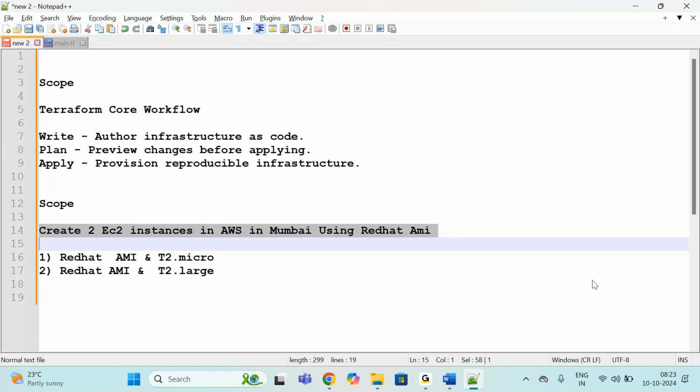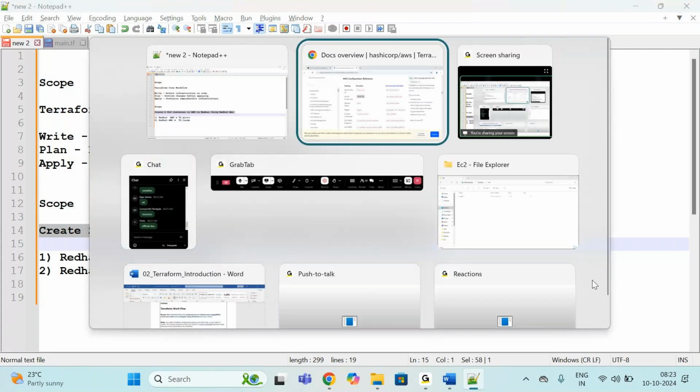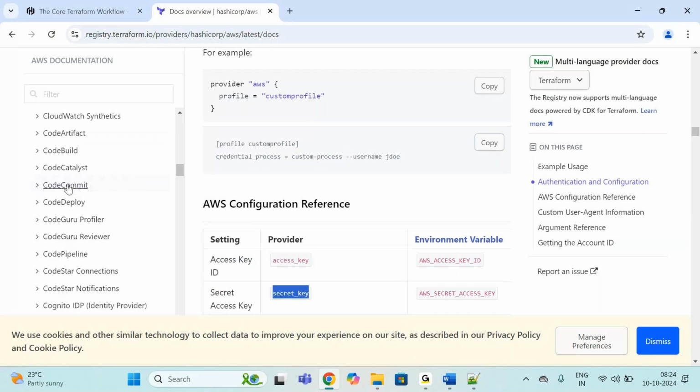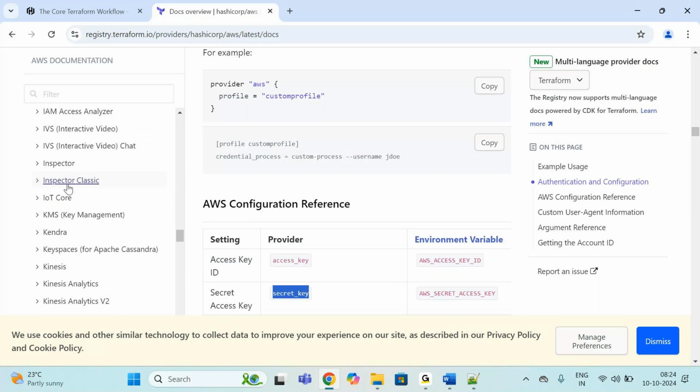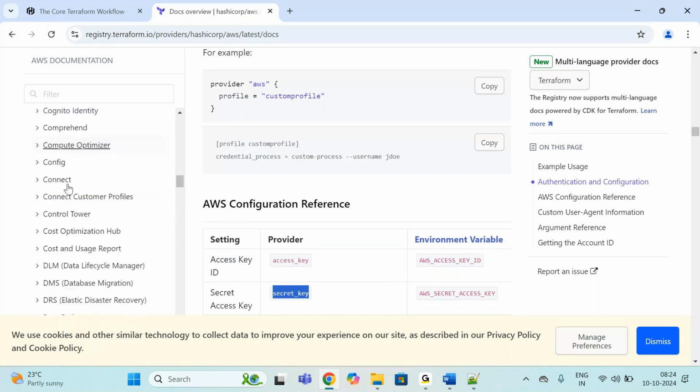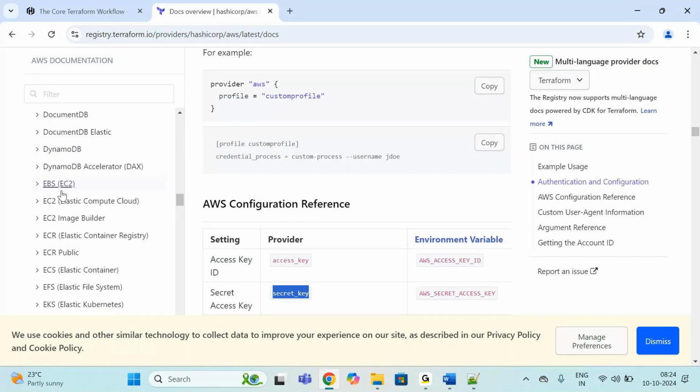Where we can see what resource types are added to Terraform, and what data sources will be added to Terraform by that provider, we can see in the official documentation. Here on the left-hand side you can see all these sections. Now I want to create an EC2, Elastic Compute Cloud. So let me expand this EC2 section.